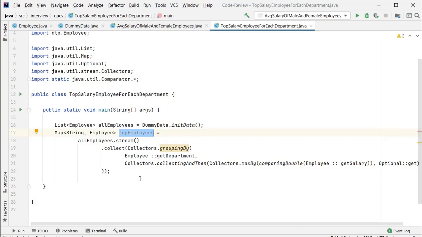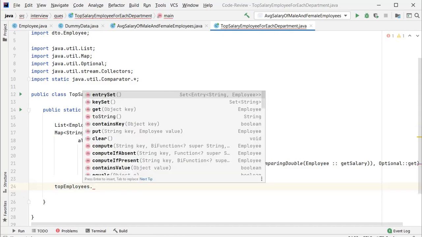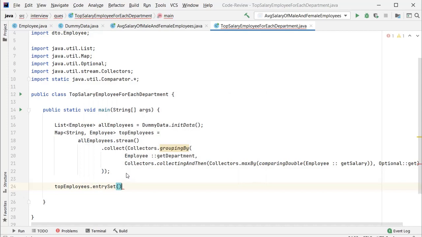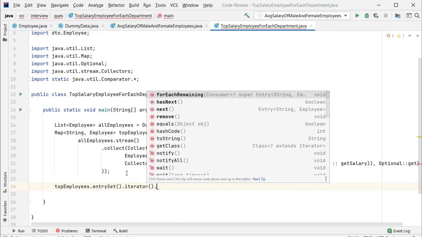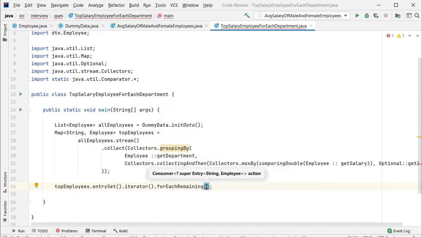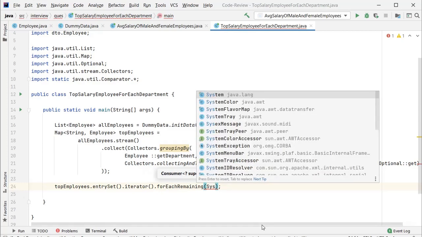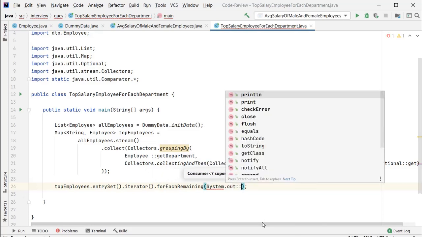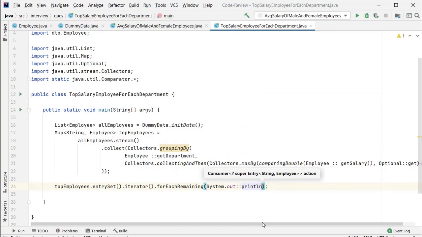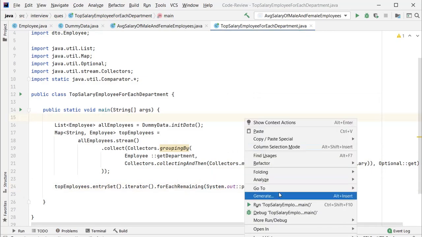Now I'll print this. For printing this I'll use entrySet, and in that I'll use the iterator and forEachRemaining, and here I'll use System.out.println. Then I'll run this program.